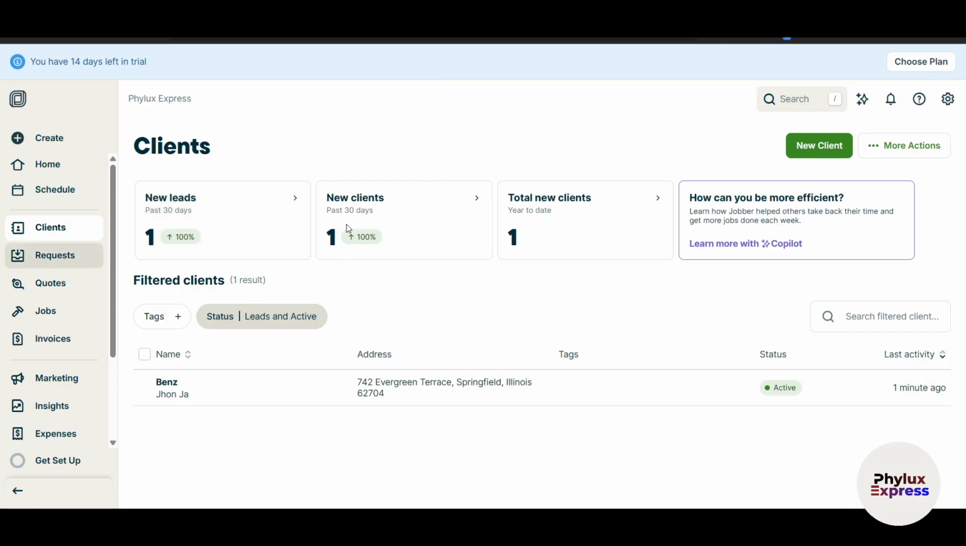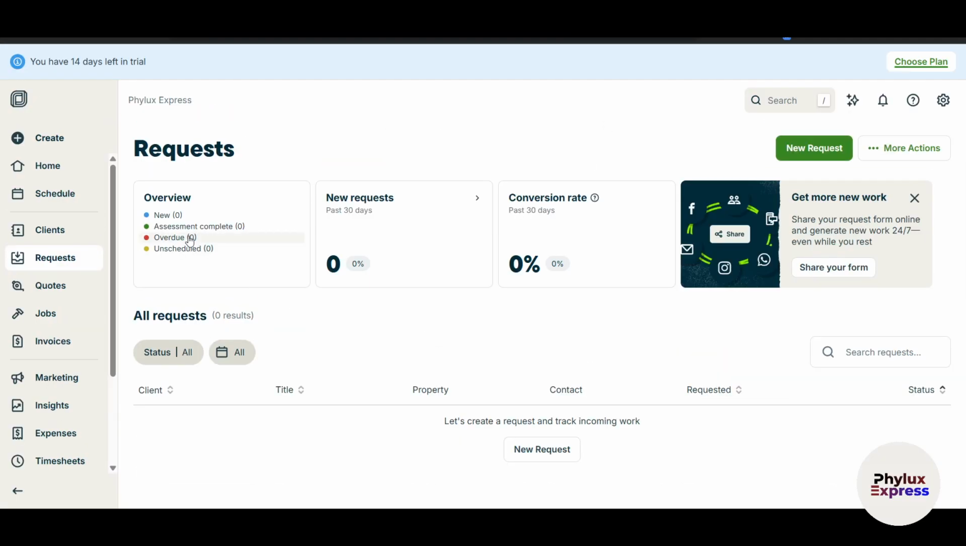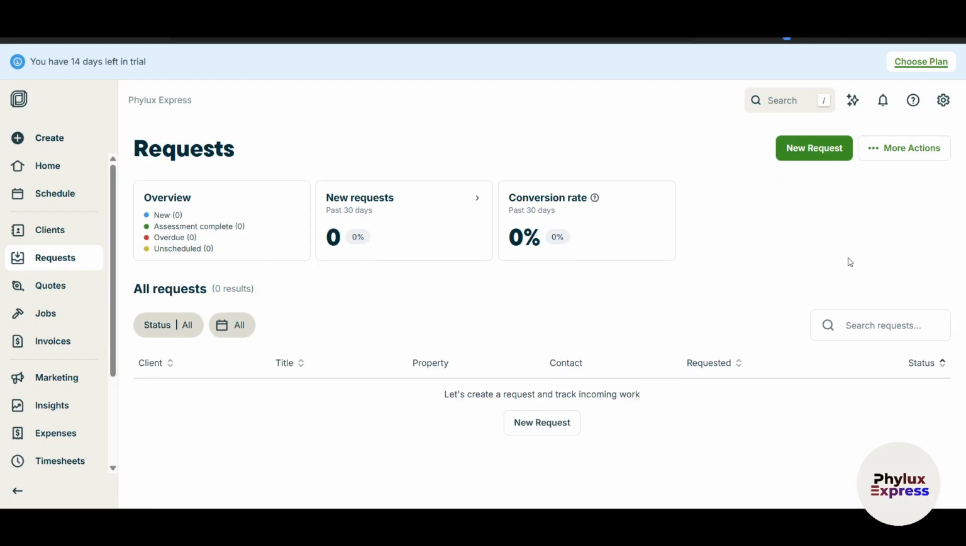Now this is a request. You can just send a request to one of your clients here, and all the requests will be shown up, right? And you can check the overview, whether that request has been accepted or not, and what the process is and how it's going, right? So it's pretty much easy. You can just create a request and track incoming work here, right? And somehow if your request gets accepted.